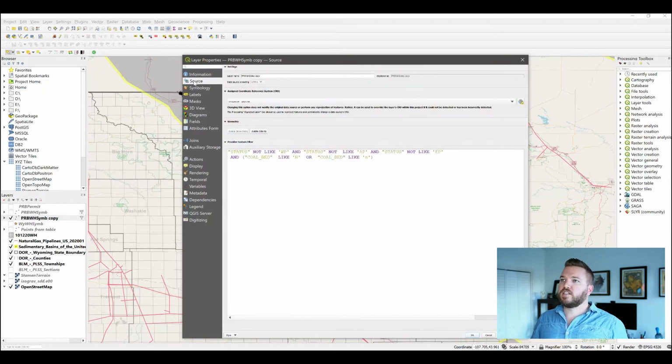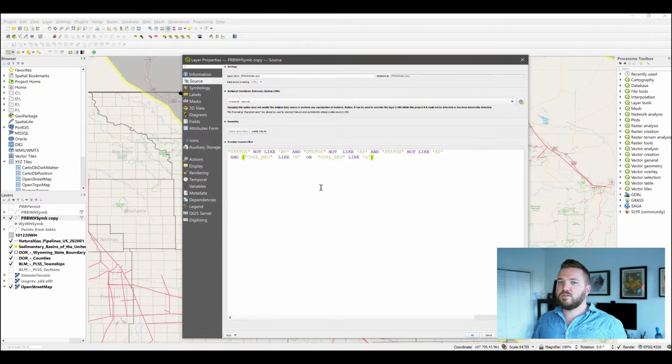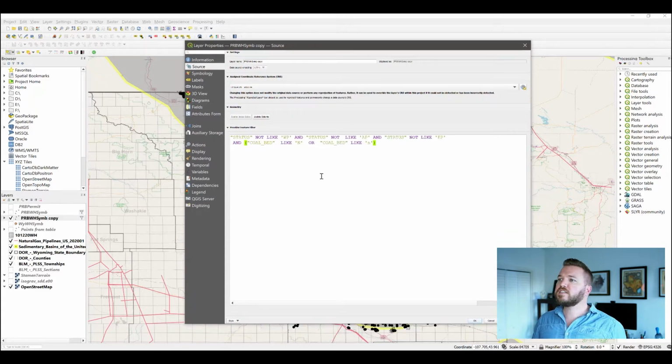But what I've done is in this source tab, I've gone in and I've created this query. And this query was built in what's called Query Builder inside QGIS. It's kind of a SQL-ish sort of programming language that lets you select wells by their features. So in this case, I want a file that is only the actual drilled wells. I don't want permits in there.